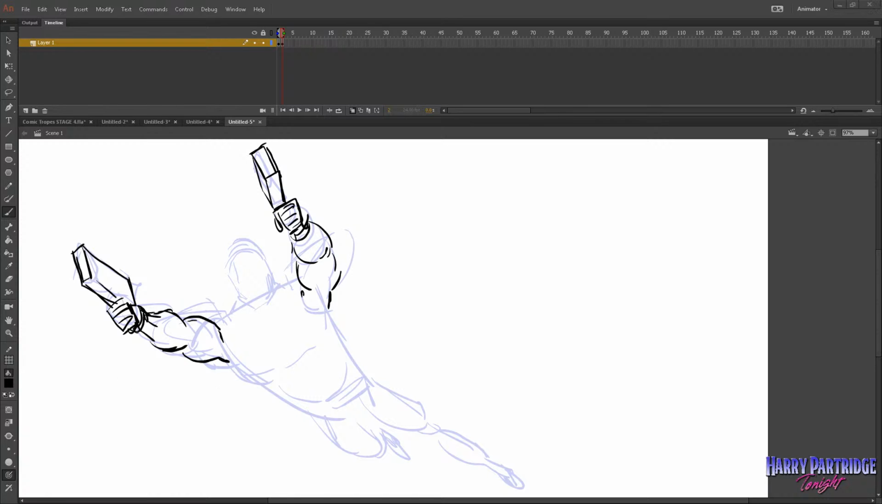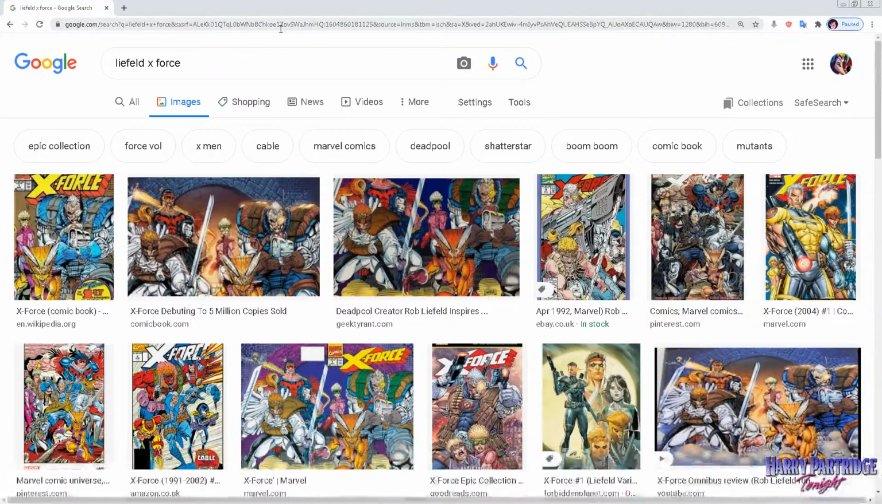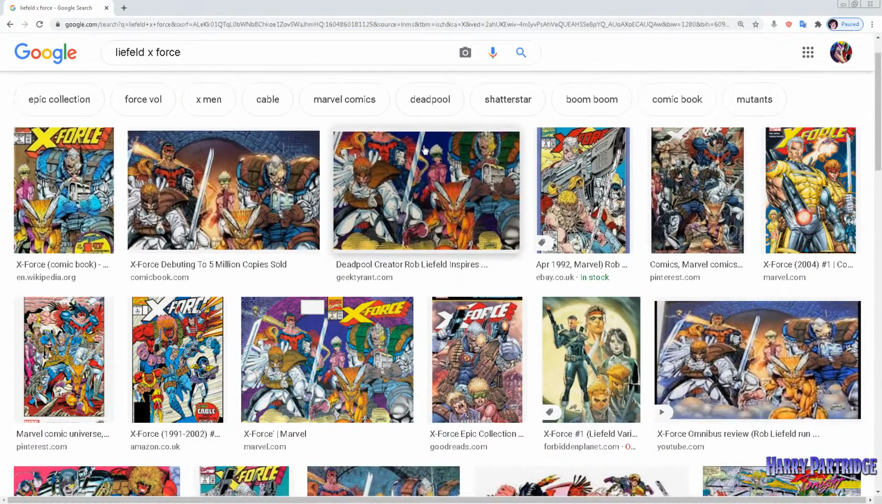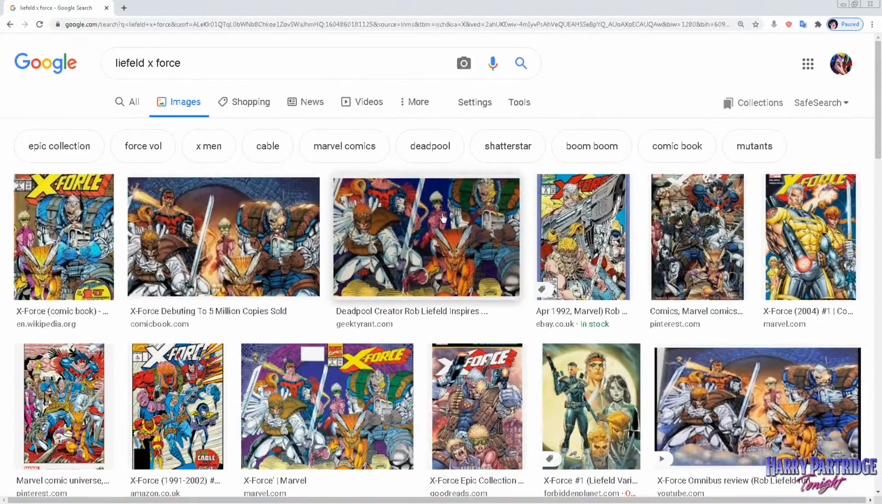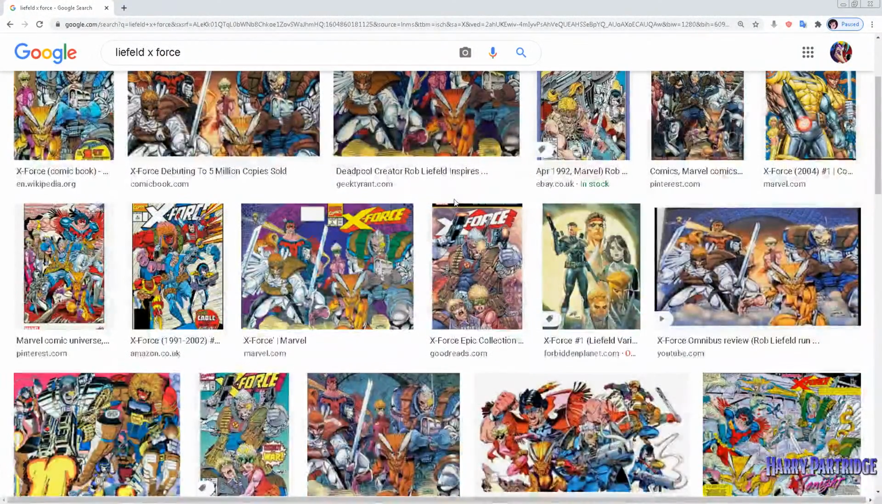Let's look at some darn reference, okay? Liefeld, X-Men maybe, or X-Force. Let's look at his X-Force stuff. Most famously known as being the creator of Deadpool. Some people dispute if the Deadpool he created is really the same Deadpool that took off and became world famous, but he was certainly the person that came up with the name and the look of Deadpool. Although Wade Wilson and Slade Wilson are very similar names.